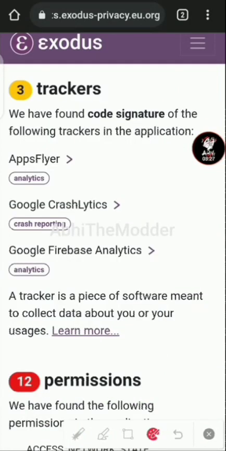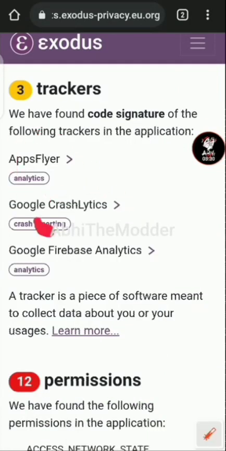3 trackers: AppsFlyer, Crashlytics, Firebase Analytics. I already said I will not talk about Firebase Analytics and Crashlytics because Muhammad sir and Manu sir covered them in their tutorials, and those are the best for disabling them, not removing them. If you remove any lines from the Crashlytics or Firebase Analytics Java code, not from the other code, the app will surely crash. So let's move ahead.